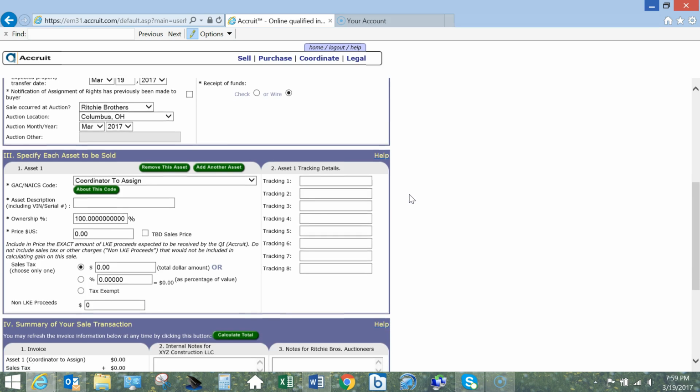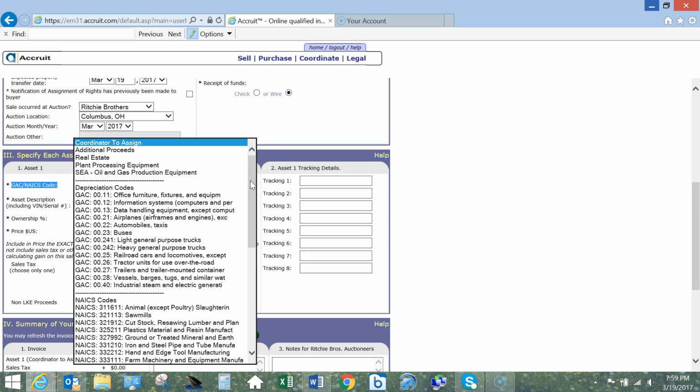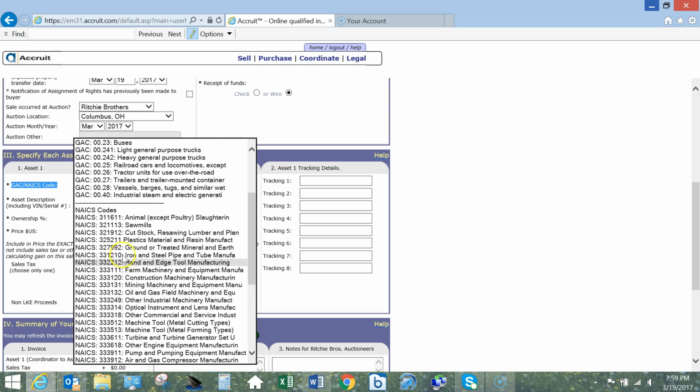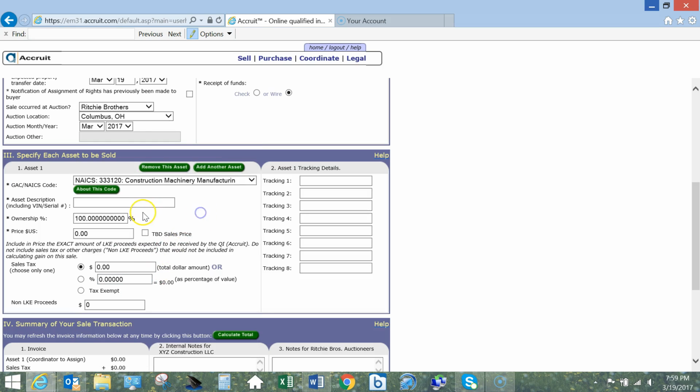Scrolling down to section number 3, this will be asset details. So for the first field, the NAICS code, make sure you choose the right code based on the assets you're selling, whether it's light trucks, tractor units, or trailers. Also under NAICS codes, let's say we're selling construction equipment. So make sure you choose the right code.